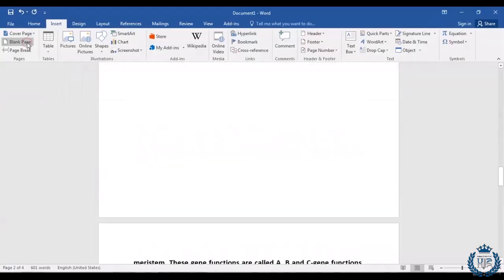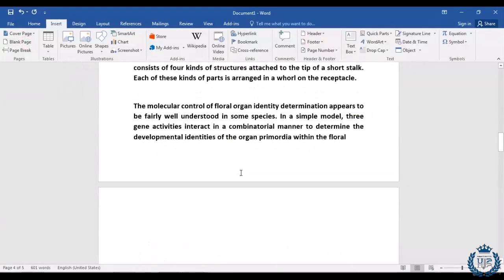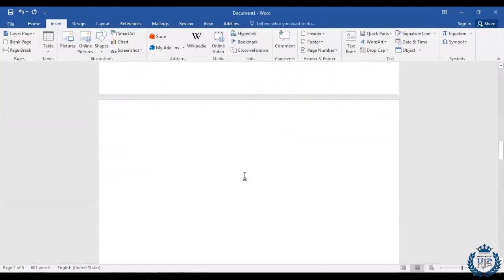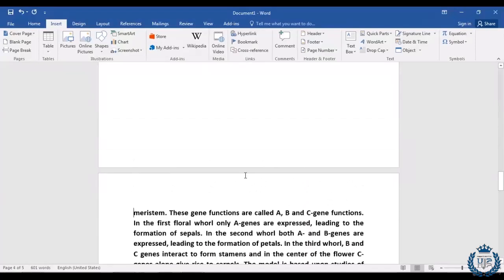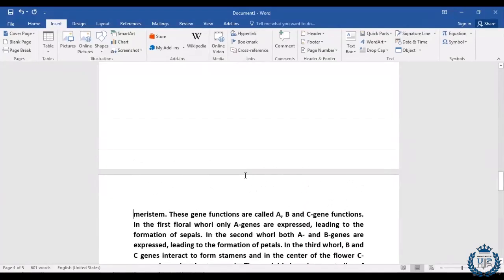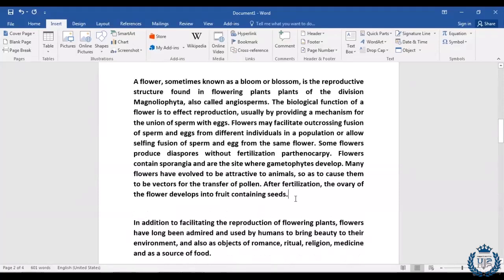I'm selecting this blank page option. Here we go. You can take a look. A blank page is added to our document. So this is how you will add a blank page in Microsoft Word. Now I will show you how to add a page break in Microsoft Word.